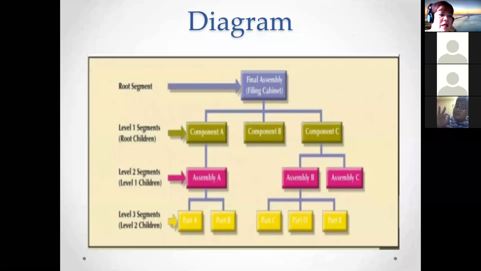And that is for assembly A, part A and part B. For assembly B, part C, D, and E. Yan. Kung meron pa rin, pwede pa rin yun. So that will be the level 4 segments, level 3 children, and so on and so forth until mag-stop na ron. No? Mag-stop na doon kasi puro babae na yung naging anak.